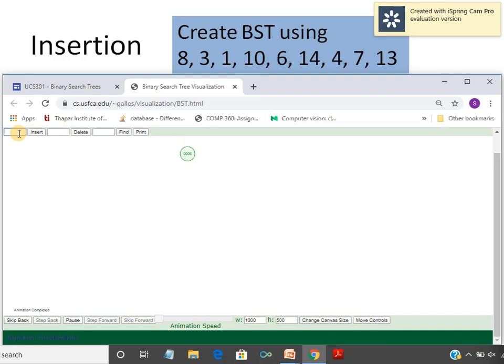Next we have to insert 3. If we have to insert 3, then since it is less than 8, it should be placed at the left pointer of 8. So let's try to insert 3 now. So we are inserting 3. You can look at the comparison steps. First we have to compare 8 with 3. Since it is less than, it will be placed as a left pointer.